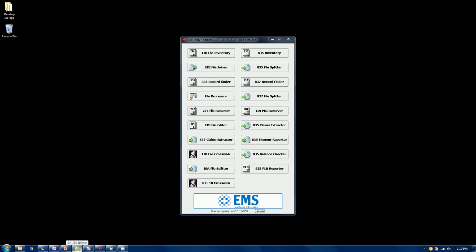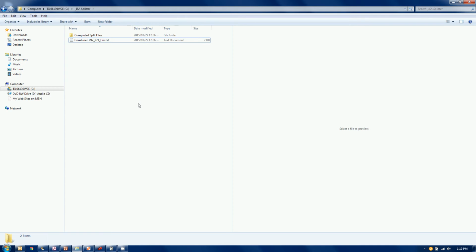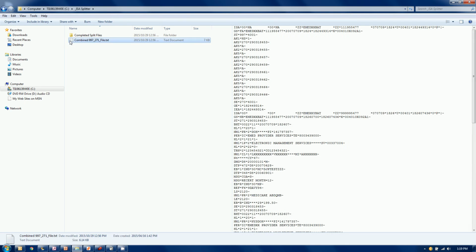All right, before I show the splitter in action, let me just show you what we're going to split. So we're looking here at a file. This actually came from the field. This is a 4010 version, so the file's a little old, but we happen to have a combined file. This came from a state Medicaid program, where we have an ISA segment envelope up here with a 997 functional acknowledgement. Nowadays you would see that as a 999. And not far below it, we have another ISA envelope for a 271. So they put a 271 and a functional acknowledgement into the same file.